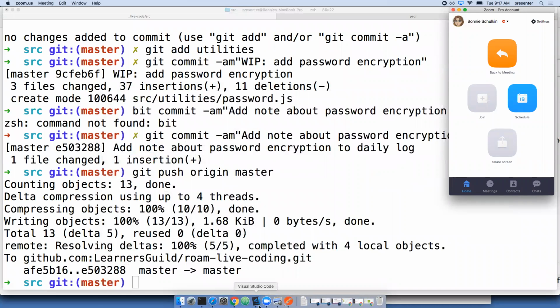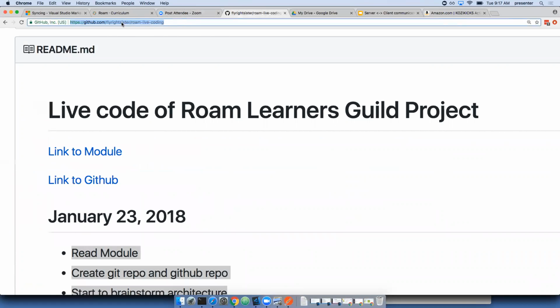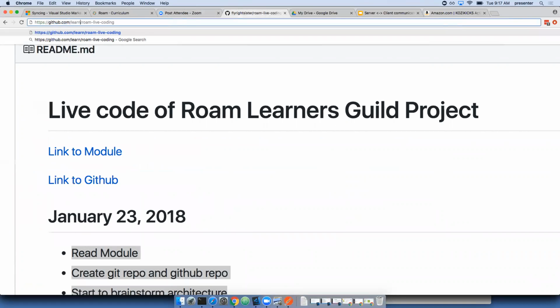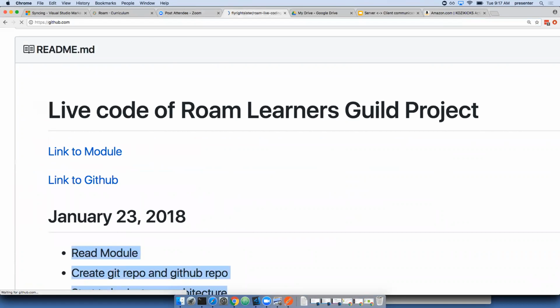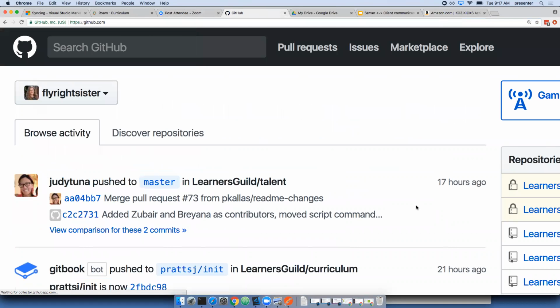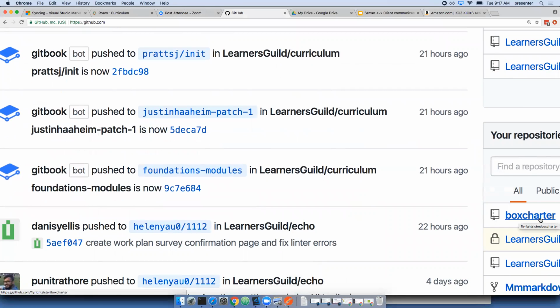So let's see where we left off many days ago. I've been doing the Stephen Grider React Auth stuff, which has been really fun. So that's for my personal project.